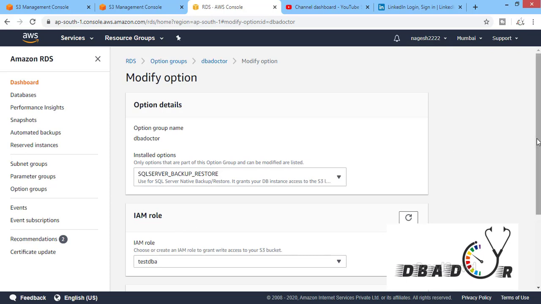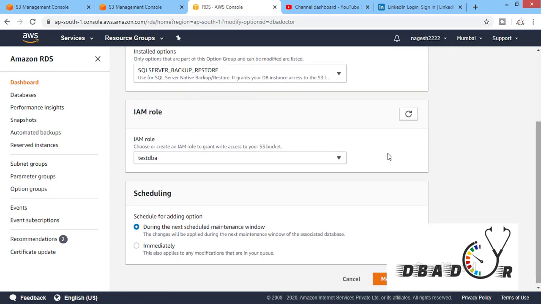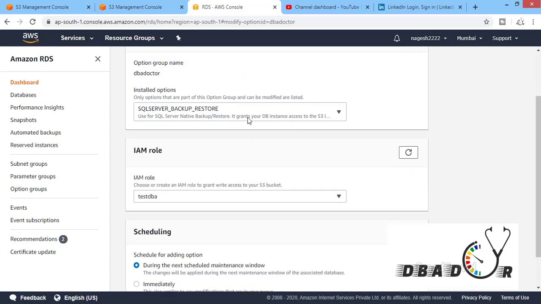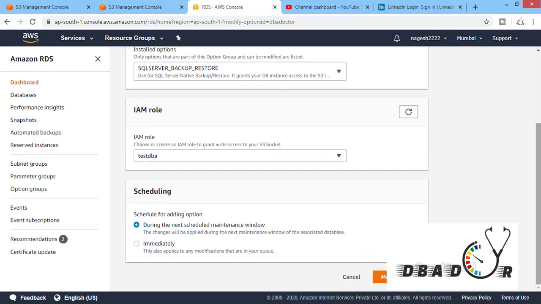I have clicked OK. Here we require an IAM role. The IAM role is the role which communicates from RDS to the S3 bucket. We have created this IAM role. Once we have created the IAM role, only then can we restore and take a backup to S3 storage. So here we have created it.